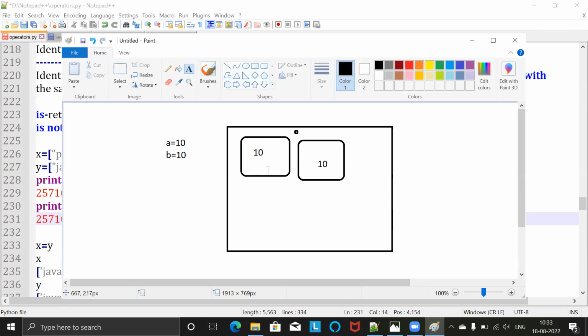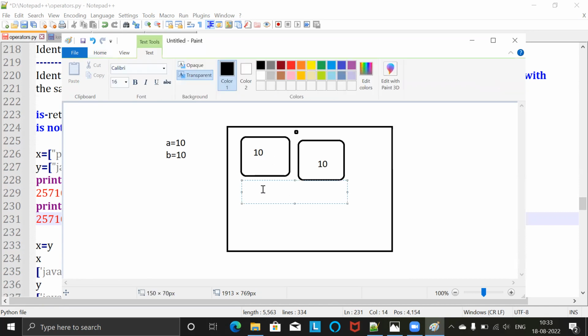And this is the A memory address, and this is the B memory address. Here the values are the same: A equal to 10 and B is also 10. But the memory address, the identity of memory, is different. The address of A is different, and the address of B is also different.